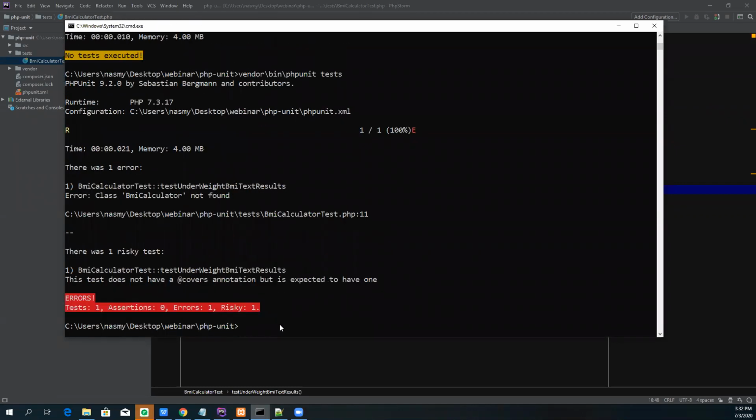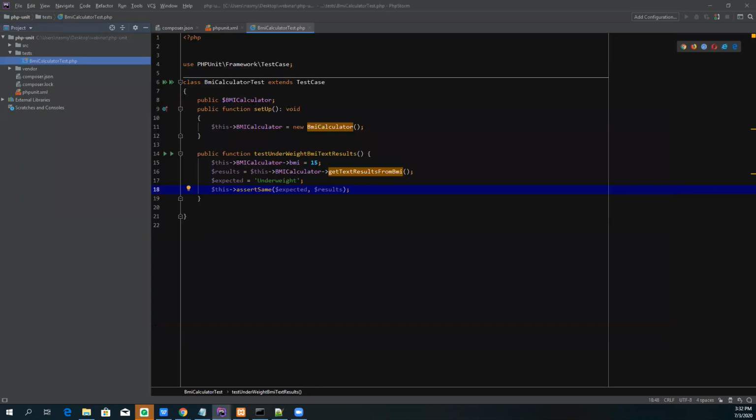Yeah, it is getting an error. In here, another error is calling it risky: this test does not have a covers annotation, but it is expected to have one. Actually, guys, I already said in the documentation there are some annotations we have to use. So in the @covers annotation, once we give an annotation called coverage here, it will apply into the code coverage report.